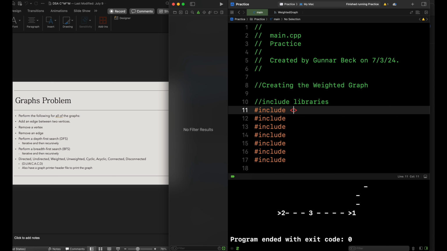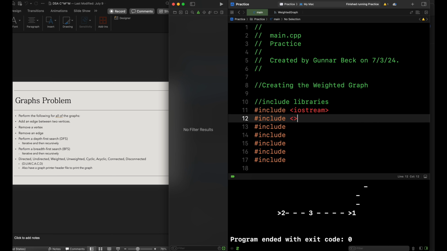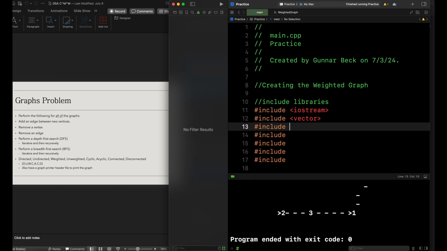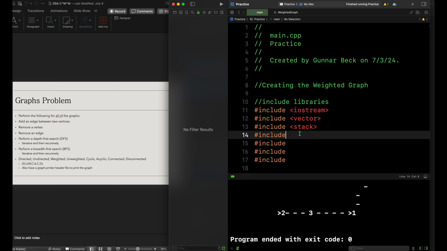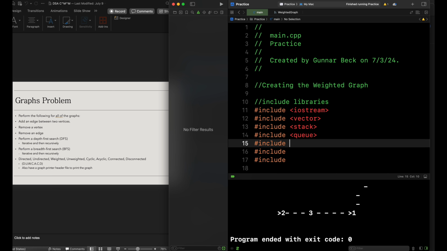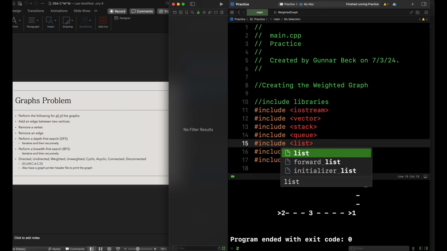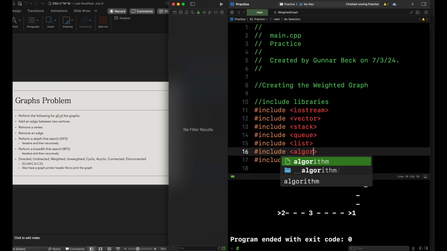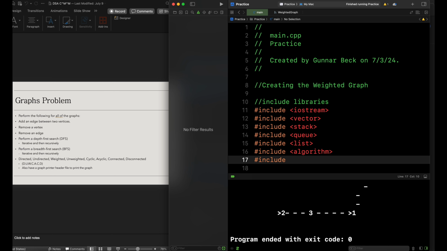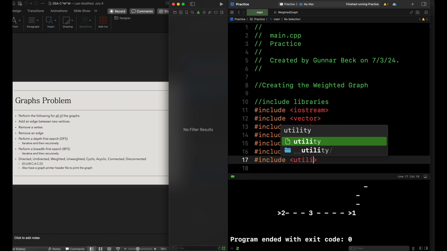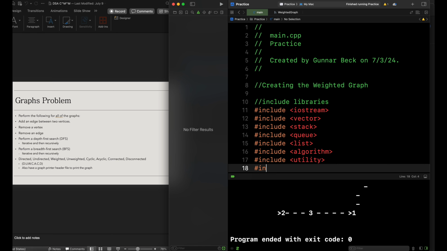We're going to have iostream. We will have vector, stack, queue, list, algorithm, and utility. And we will also include our header file, include weighted graph header file that we have over here.